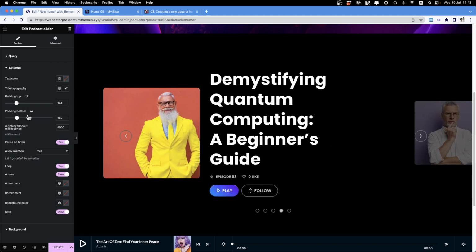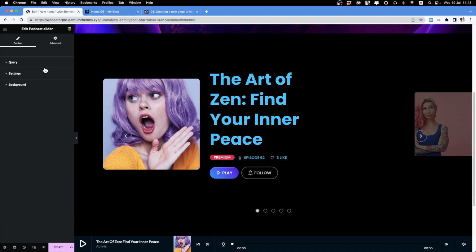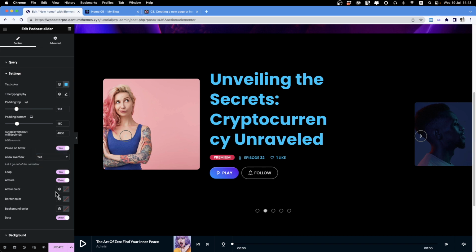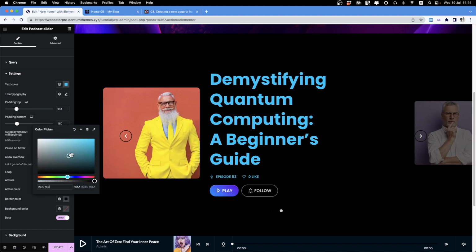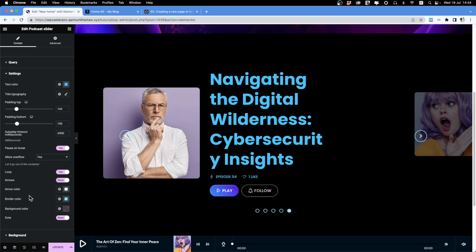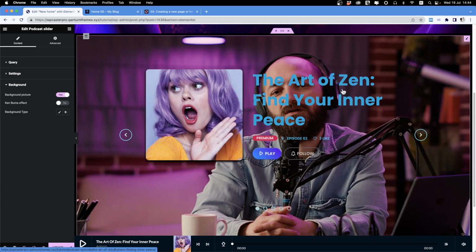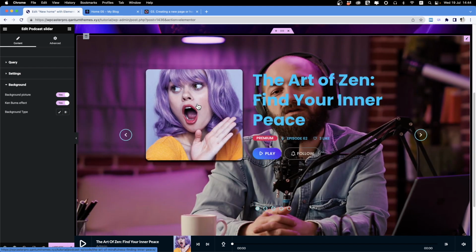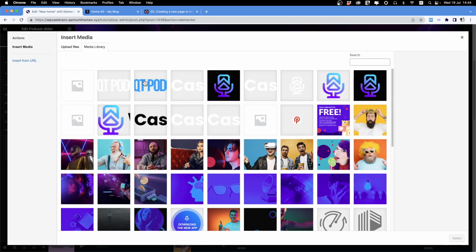You can change the padding, you can change the color of the text, choose if you want to allow the overflow or not, choose the color of the arrows and border. In the background part, you can choose to load the background that is part of each podcast. And you can also enable a nice Ken Burns effect. Otherwise, you can just set your favorite background.